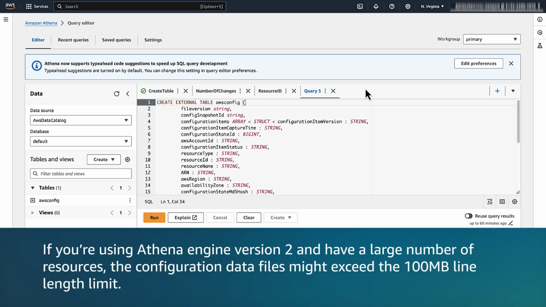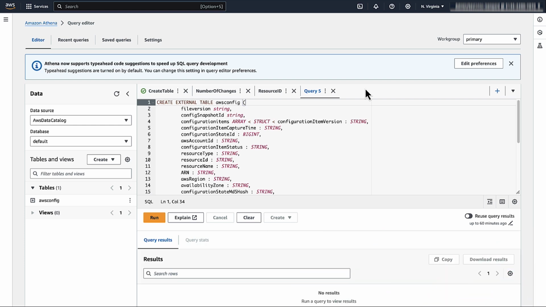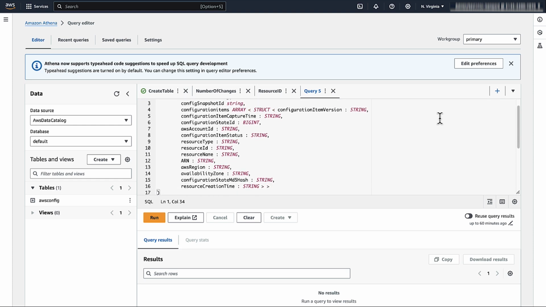Note that if you are using Athena Engine version 2 and have a large number of resources, the configuration data files might exceed the 100 megabyte line length limit. If this is your situation, use the alternative create table statement instead to partition the table by year, month, and day.